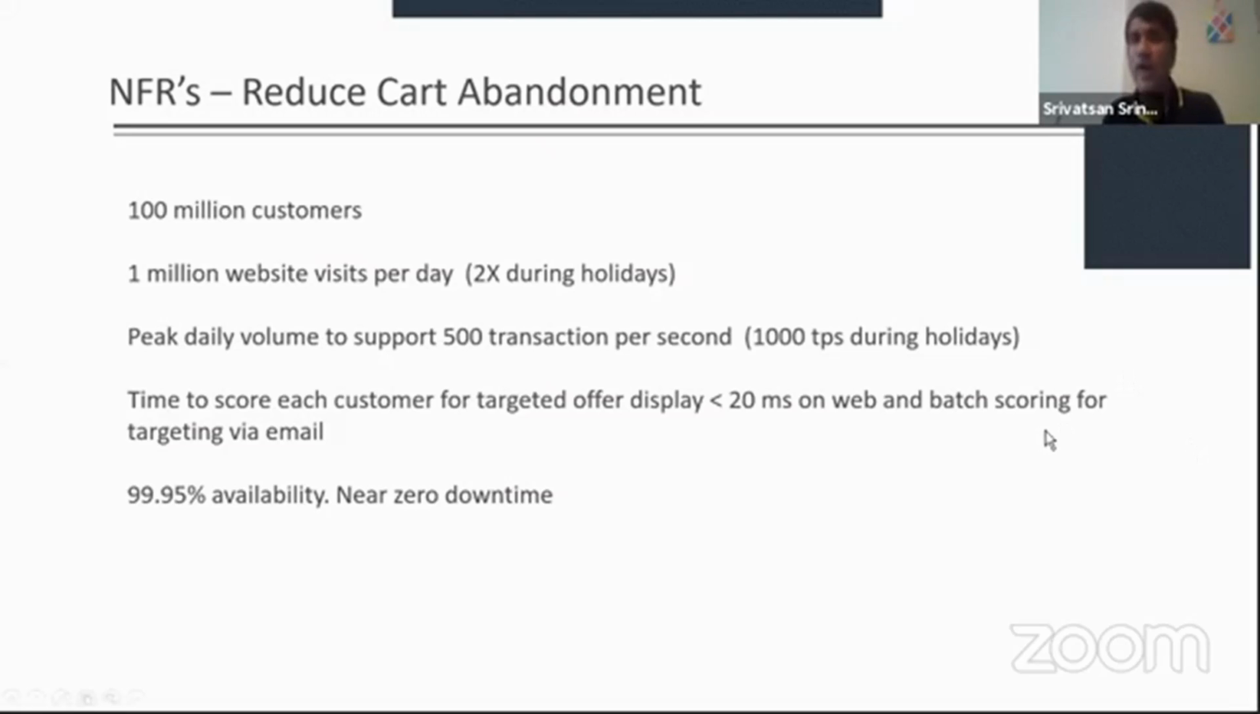And there's also batch scoring, because not every customer will come and reopen their web page. So for those customers, we want to send an email telling them, okay, you have an unchecked-out cart. Do you want to go and complete it? So I have to do batch scoring also. And I need pretty high availability.